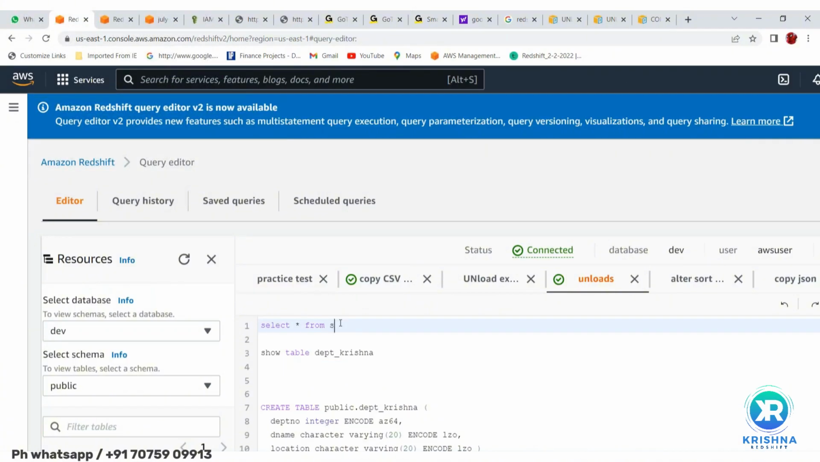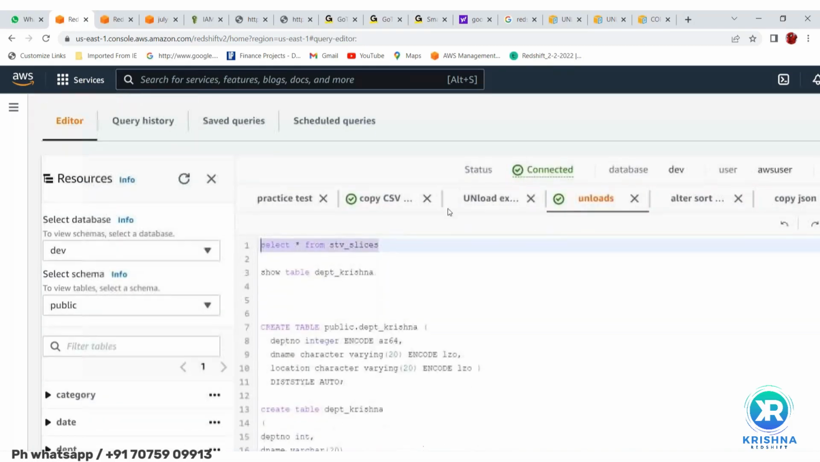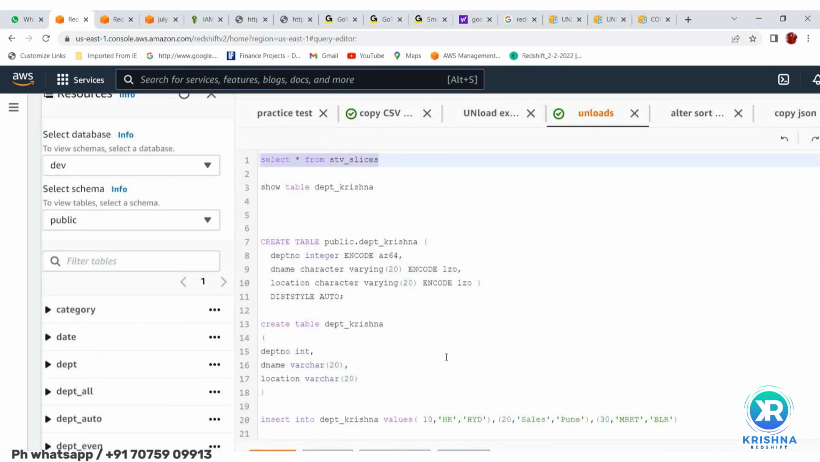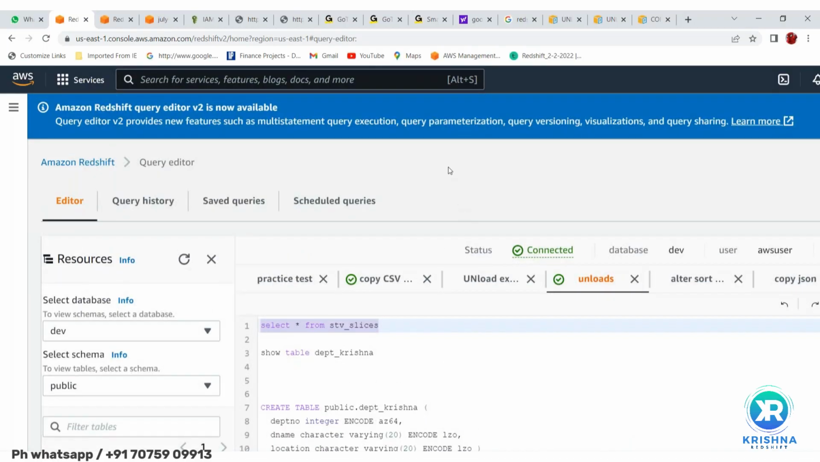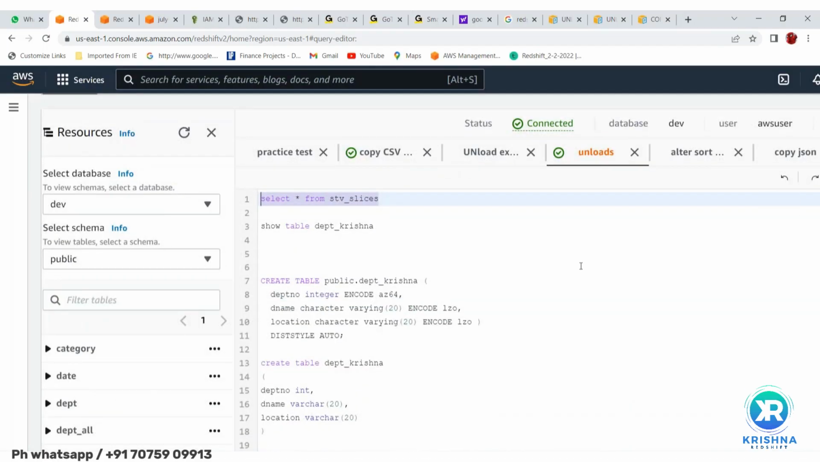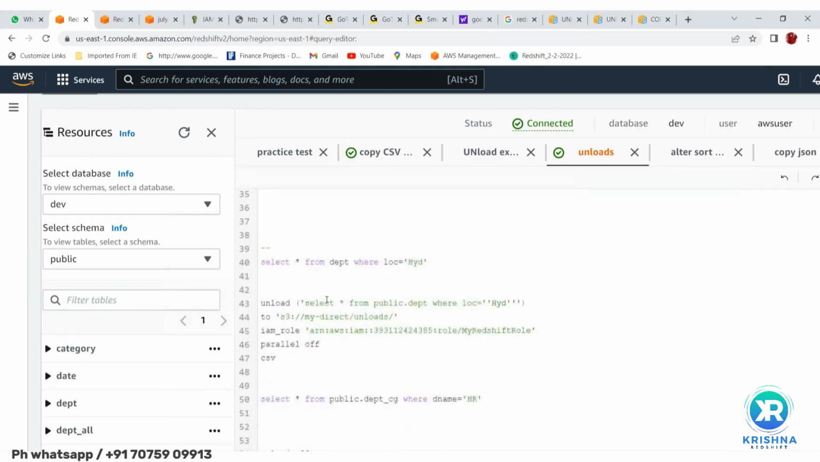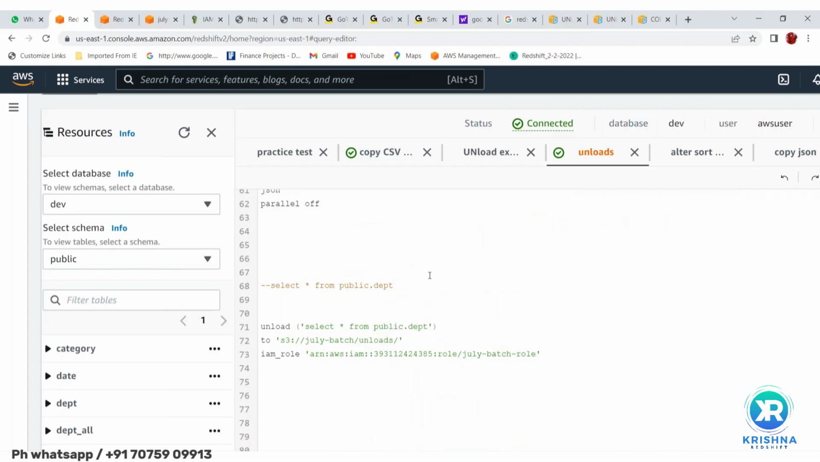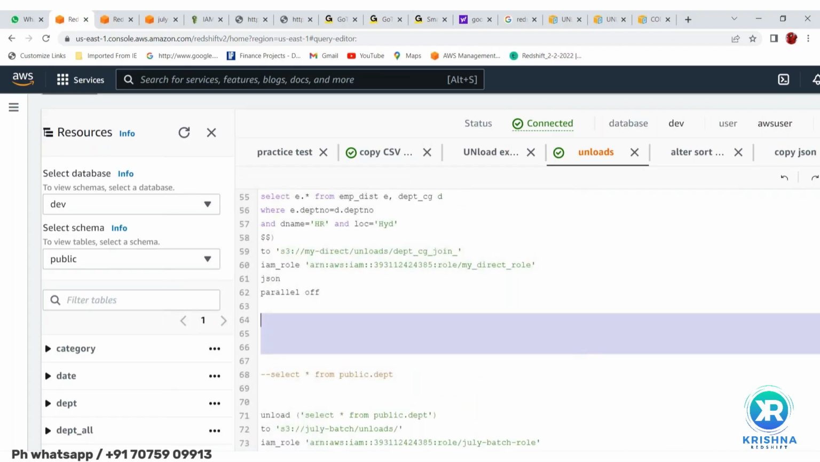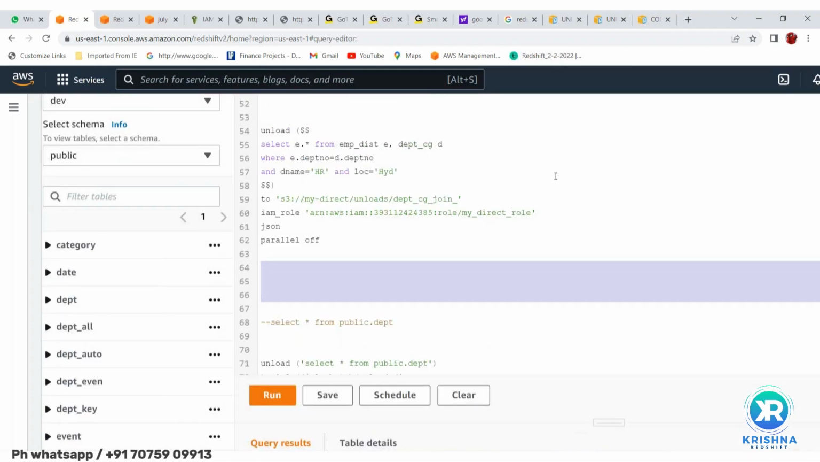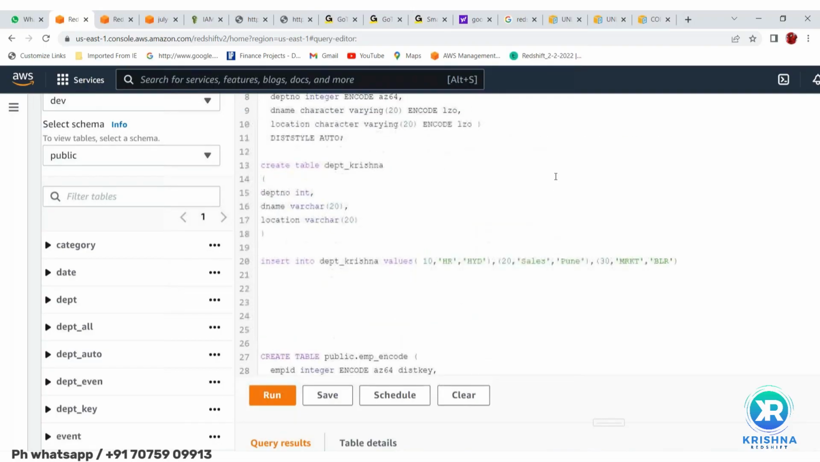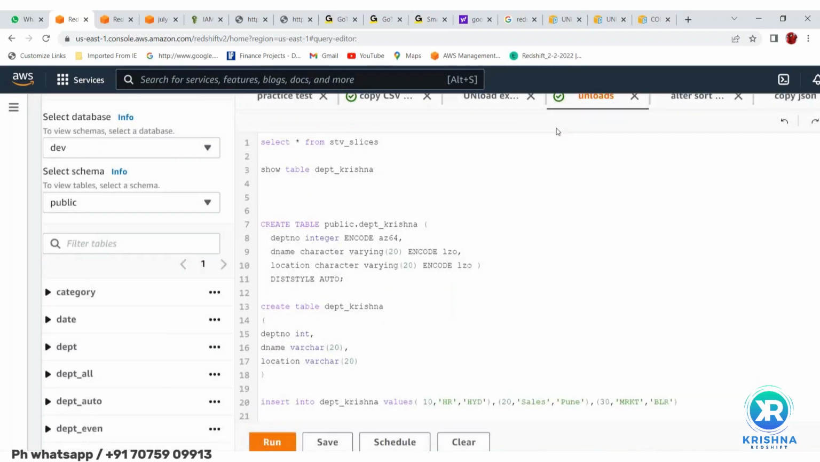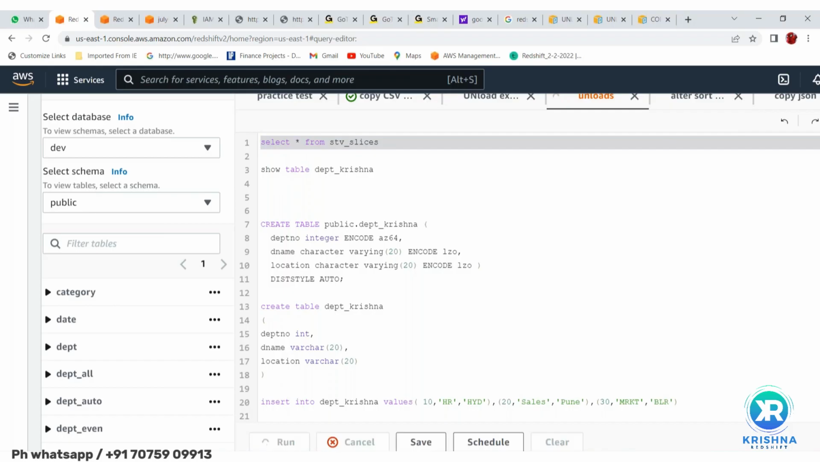Okay, select star from stv_slices. Select star from stv_slices. If you run it, you will know how many slices are there in your cluster.